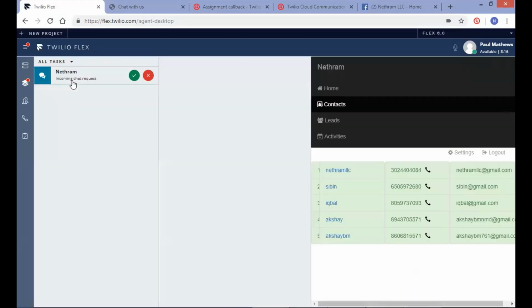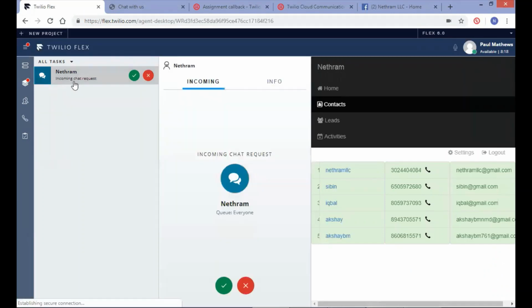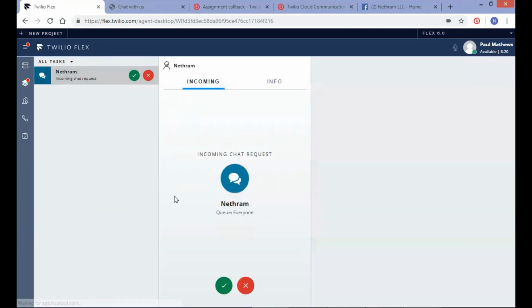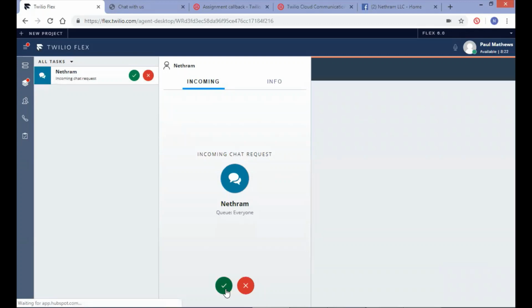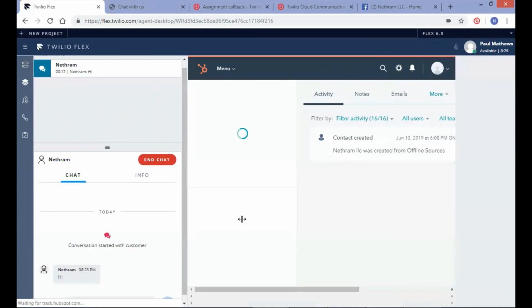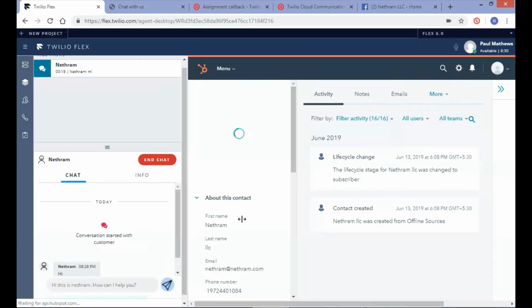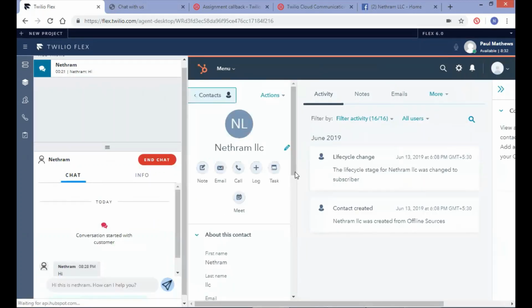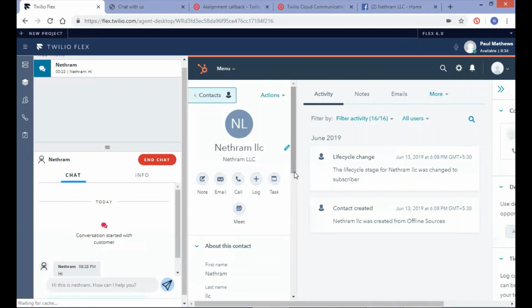We can see the chat request within Flex. We're going to accept this request, and once again we see a CRM screen pop, and this matching of the customer within the CRM happened by the phone number that the user had entered within the chat. Let's end this conversation, and now let's try Facebook Messenger.